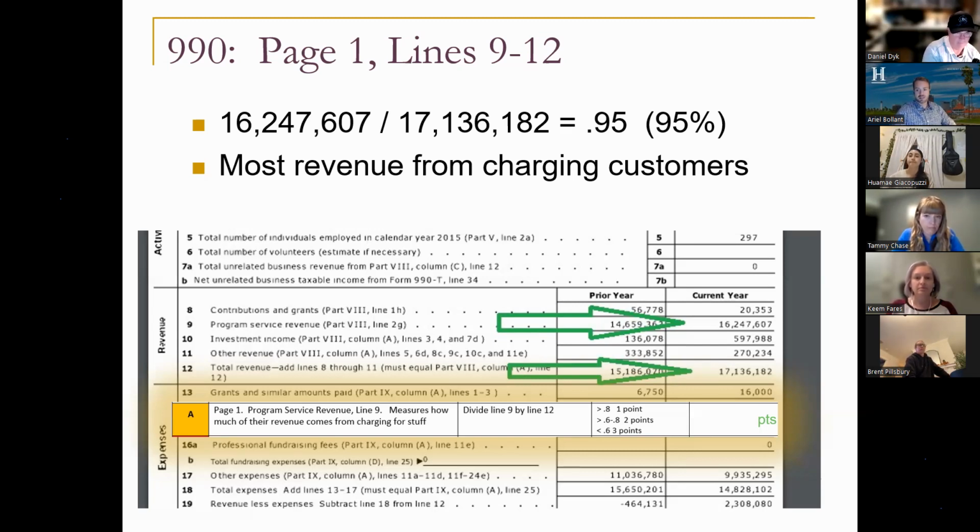So in this case, you'll see that for this organization we looked at, when you divide these two numbers, we took 16 million, this number right here, and divided by 17 million, this number on this line, and we got 0.95. Do you see how we did that? On a calculator, you should get a decimal number. And because this is greater than 0.8, we're going to give it 1 point. Oh, I wanted to see what people gave it, but anyway, it's okay. We'll do it on the next one.